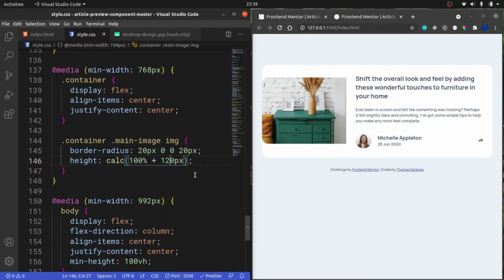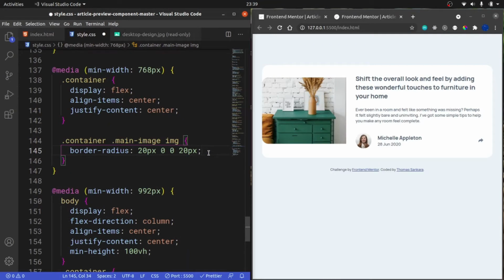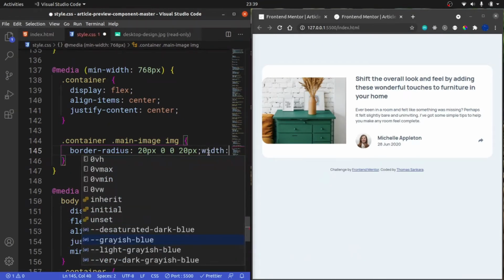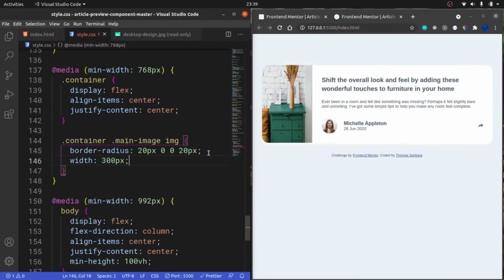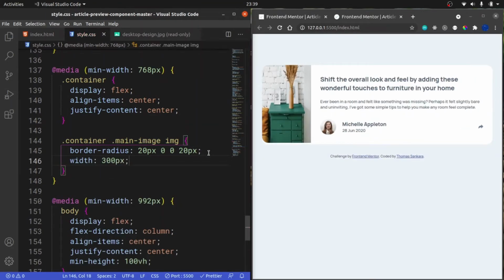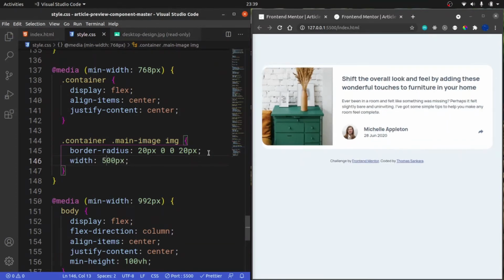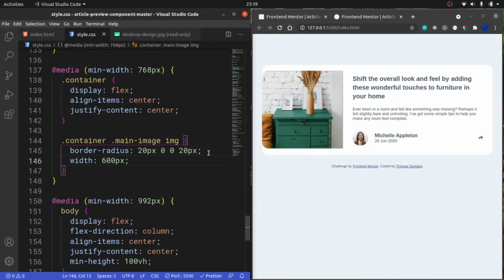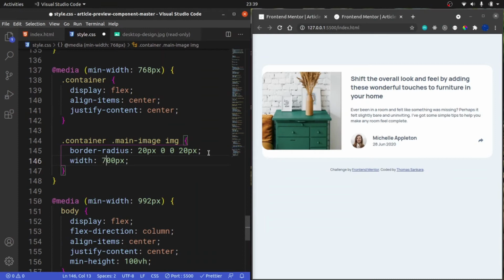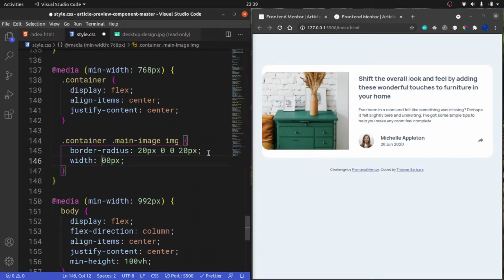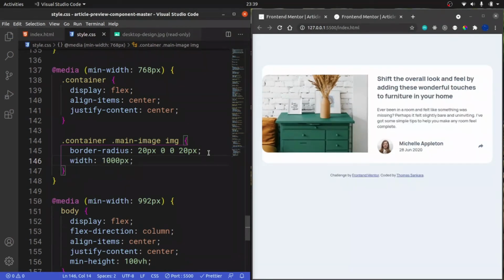What am I doing wrong? Let me see. Set the width to 300 pixels. Oh my goodness. Okay, so the width was the problem. Let's set the width to 500 pixels. Okay, the width was not the problem. 600 pixels, 700 pixels, 1000 pixels.